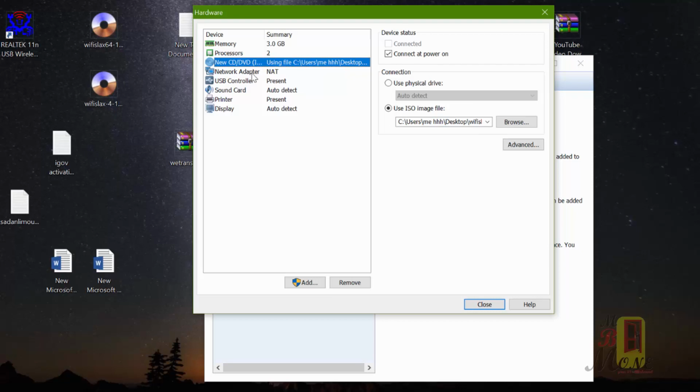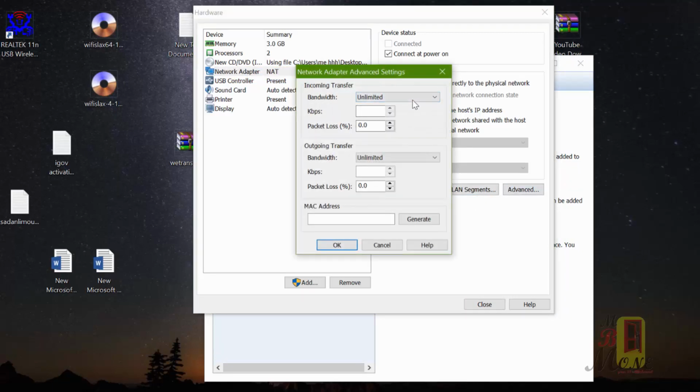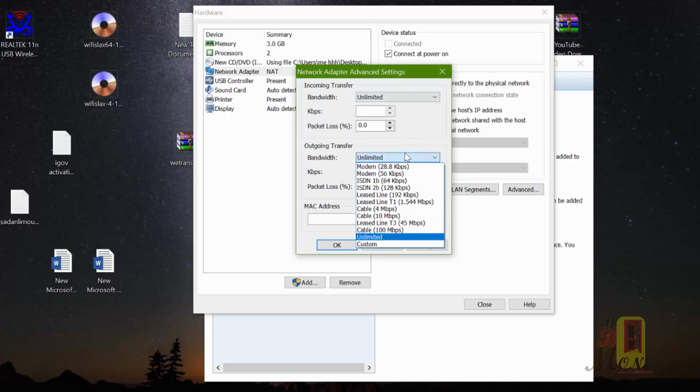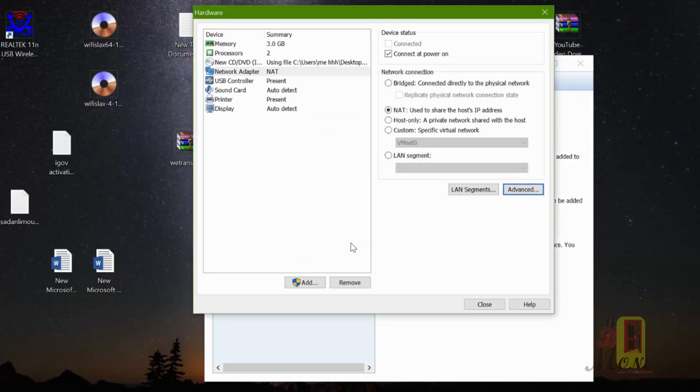Okay, and the network setting here will take whatever your configuration is on your local machine. So if you are connected to the Wi-Fi, the virtual machine will be connected the same. You have another setting here: if you click advanced, you can set the limit for your Wi-Fi, and you can even change the MAC address. You can generate a new MAC address. For tracking things, it's good to change your MAC address. I'm just going to click OK for that.